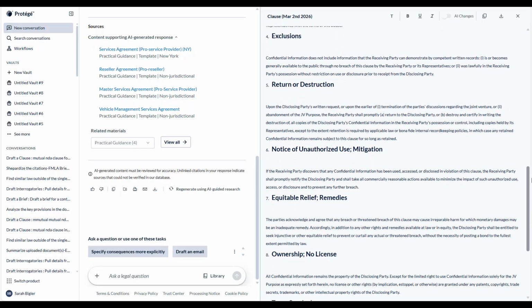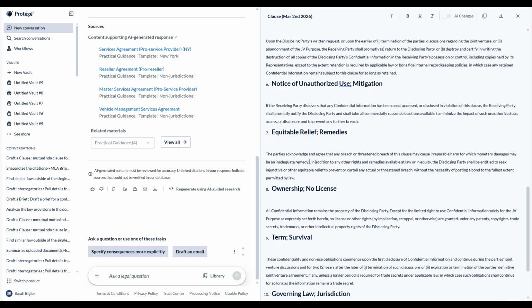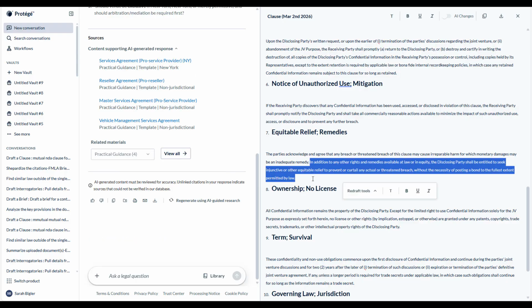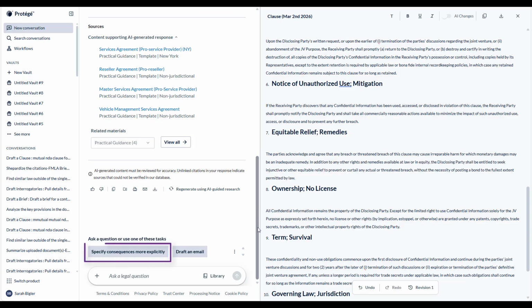In draft mode, you can make edits to the text, highlight information to use redrafting tools that will simplify, condense, expand, or redraft the text entirely. Use the suggested actions, such as specifying the consequences more explicitly, or enter additional prompts, and Protégé iterates instantly, allowing you to compare and refine without starting from scratch. Once you have finished with the revisions, copy and download the draft.